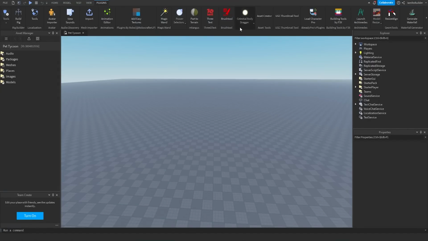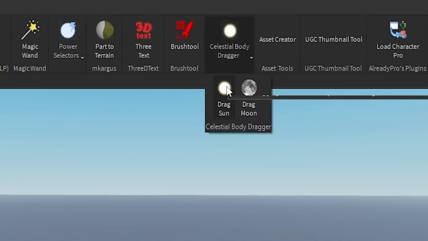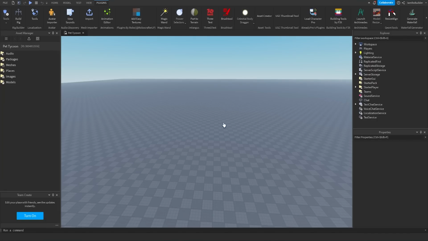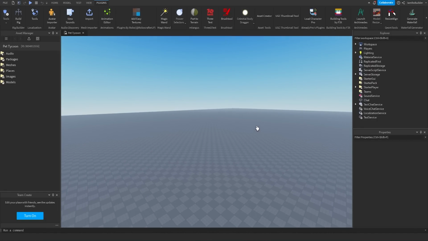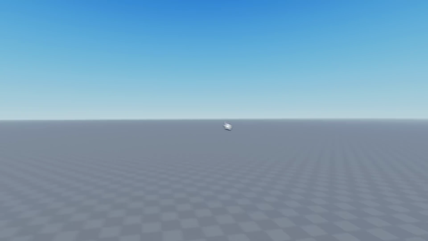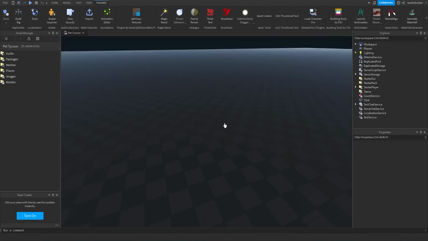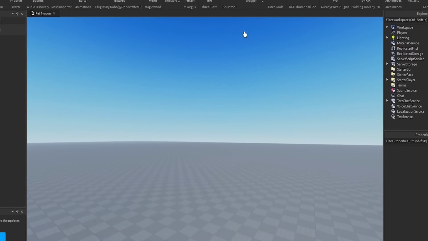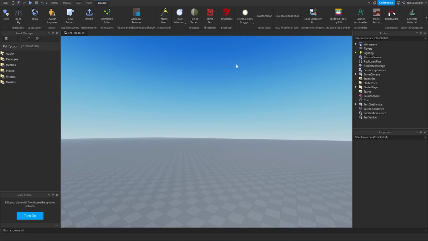We have some stuff that's very simple, like Celestial Body Dragger. Basically, you might not have a use for this, but I do. When I'm trying to get a thumbnail, say I want the light to be shining down on something, I can be like, boom, now the sun's right there, or boom, I want it to be nighttime. That's kind of cool for some stuff, and it's just the easiest way to adjust it. Now, let's get out of that because it's not that important.